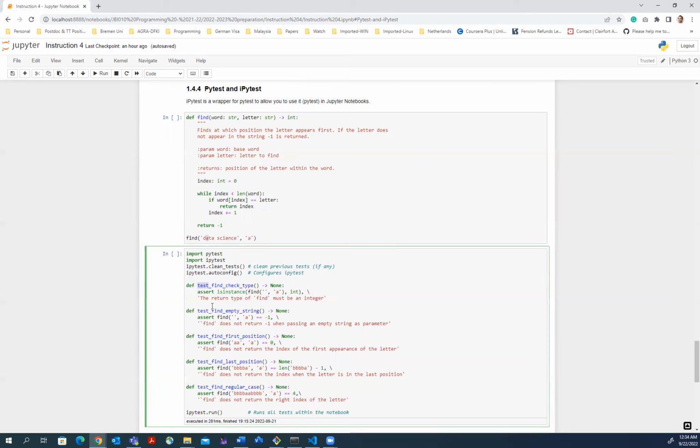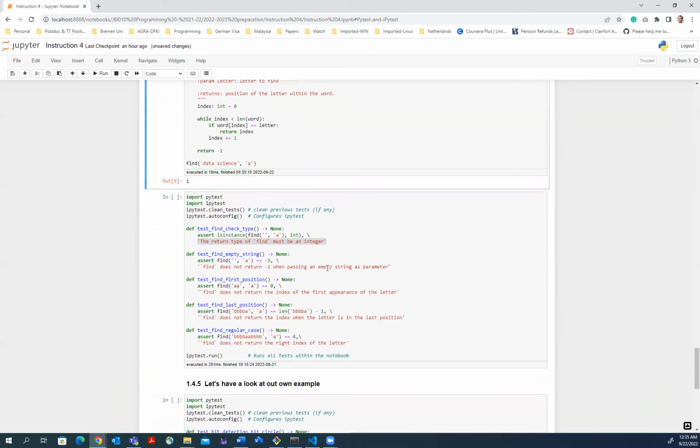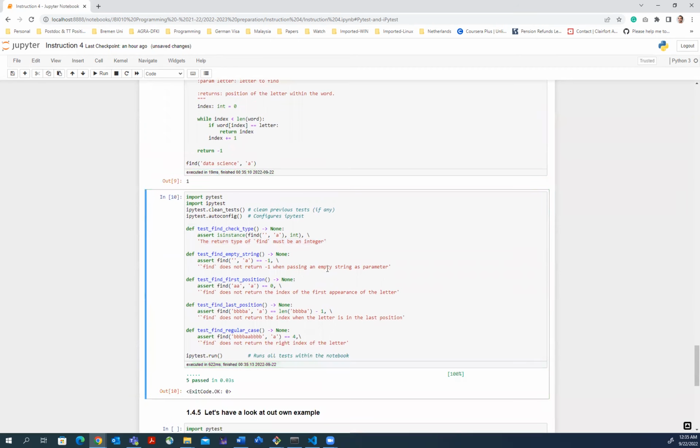Then you start testing your function, and if the test fails, it shows this line of string. For example, for this case, if I run this cell and the next cell, it says that all 5 test cases are passed.